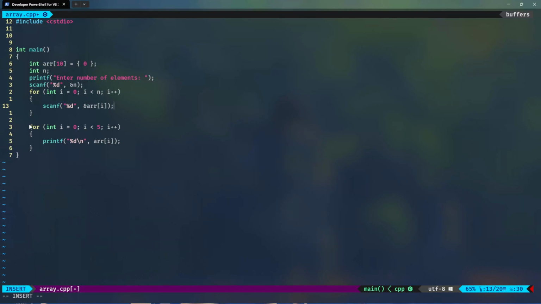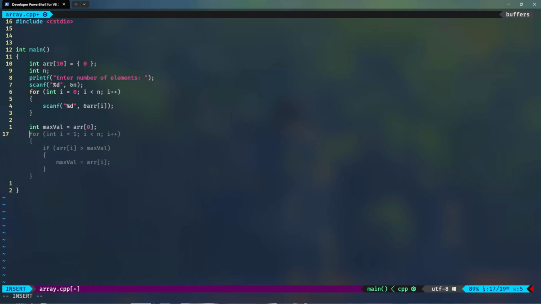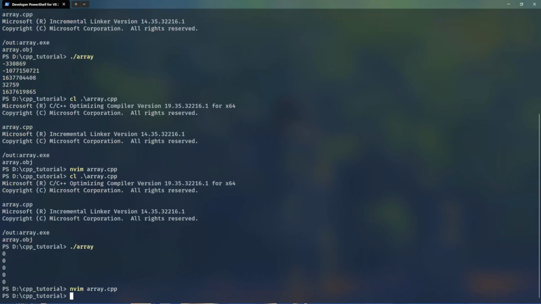Once I have that, I would like to get the maximum number of it. For that, I can declare a maximum value like int max val, and set it to the first element of the array. Then I can loop through the rest of the elements, starting from 1 and going to n minus 1. Every time, I check if the number at that index of the array is greater than the number already assigned as max val, then I update max val to be the number at that index of the array. Once I'm done, I will printf the max value is this. So this program should ideally work.